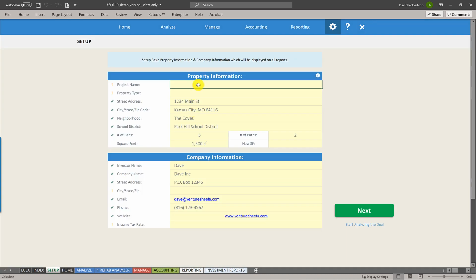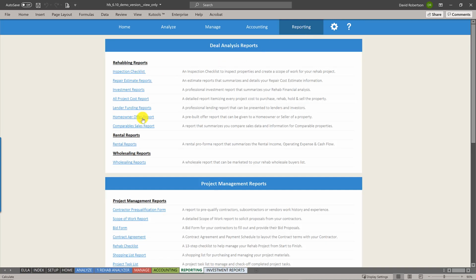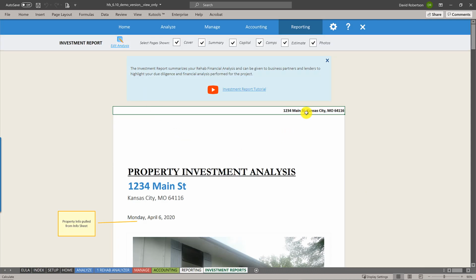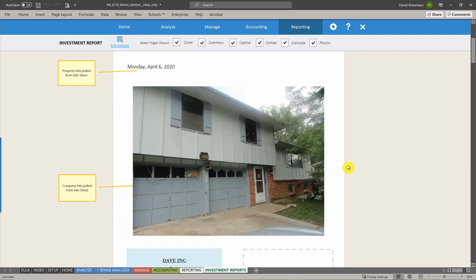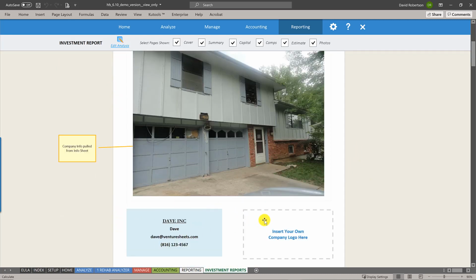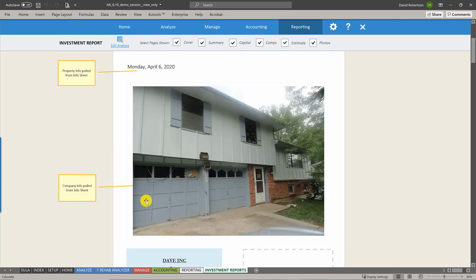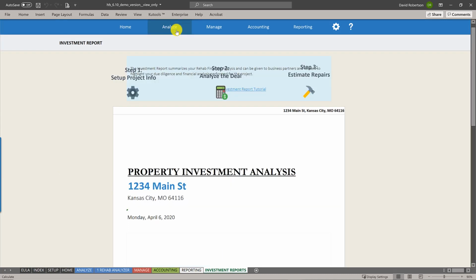So the first step is just to set up the project info. This is just your basic property information such as a street address, number of beds, number of baths, square footage, and then your company information, which will all be presented on our different reports that we have in the spreadsheet. So you can see we've got a number of different reports that are pre-built for you and pre-formatted. You can see the property address goes up here, will be shown on all the headers and footers. You've also got your company information here. You can insert your own company logos, stuff like that, but that's where that data and information about the project and your company will be fed to. If you're not going to be using these reports, then you really don't need to set that up. Otherwise, you can just start analyzing the deal.